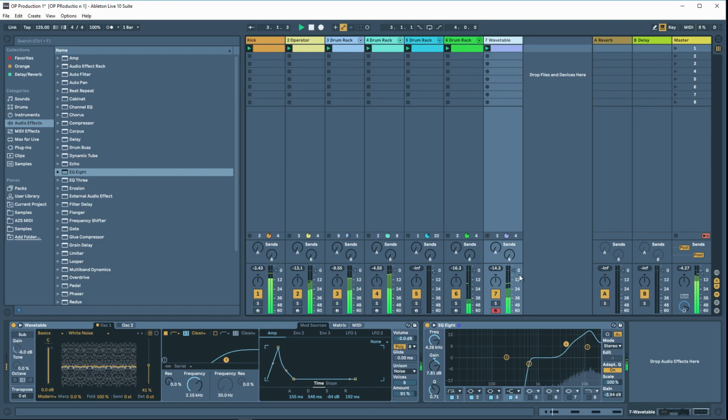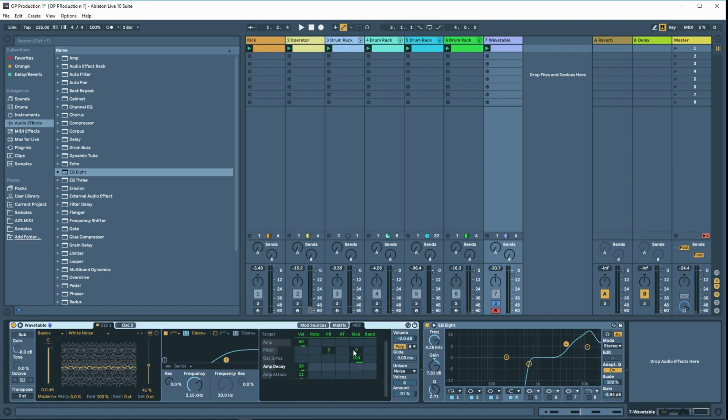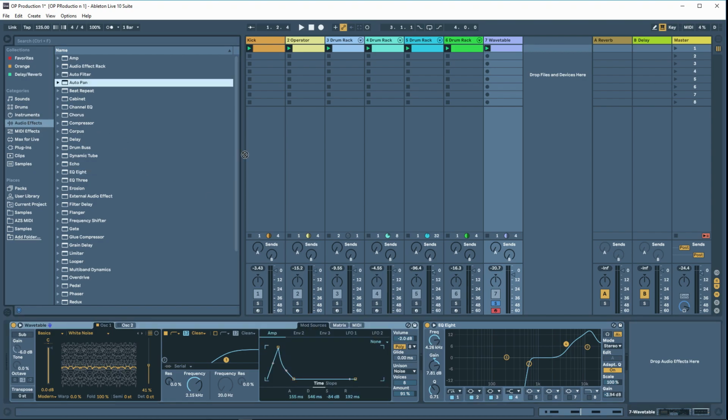I mean, that'll do. It sounds pretty cool. That's it without it. It certainly adds a lot. And what we could do next is, I don't think we have pan on this, so we'll just go to our effects here and we'll do auto pan.